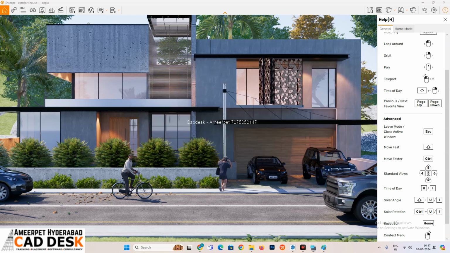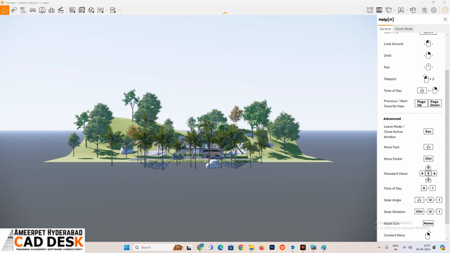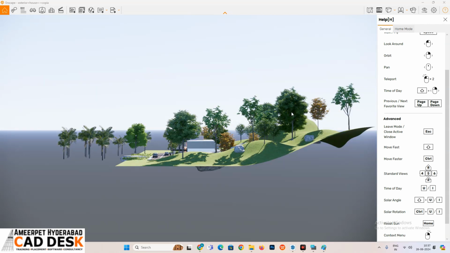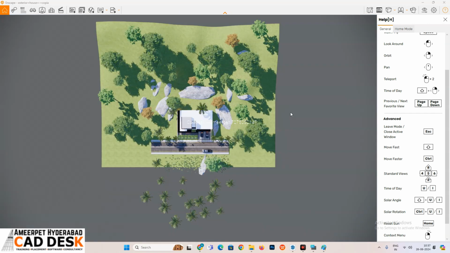Okay, now in the number pad, see what I'm doing, I'm going to hit the button 5. So what is this view now? The top view. If I click the 2 button, see now this is a front view. If I click the 8, that is the back side of the building, and 6 for the right side, and 4 for the left side. See, right, left, back side, front side, and top side.